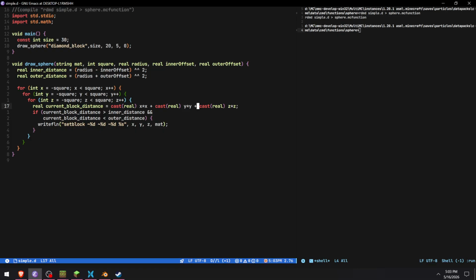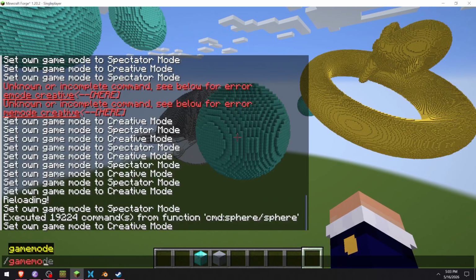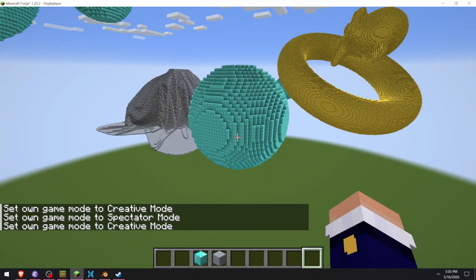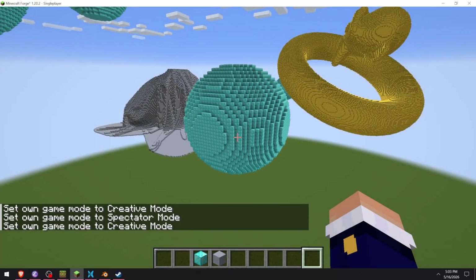And from there, you just check it. Check the distance. Okay, is the distance, in this case, 20 blocks out? And is it within 5 blocks? So we have our inner distance, which would be our 5 here, and we have our outer distance, which would be our 0. And we're just saying, hey, is current block distance greater than inner distance? And is current block distance less than outer distance? If it is, then write the block out. Boom, sphere. That's it. It's really, really not hard to do stuff like this.